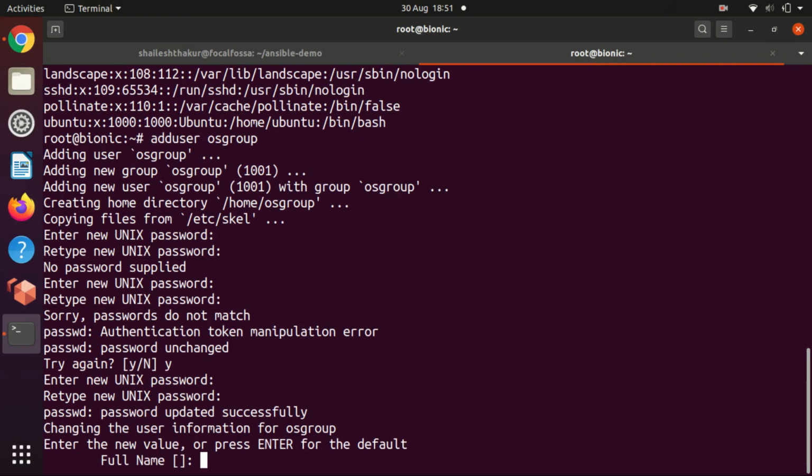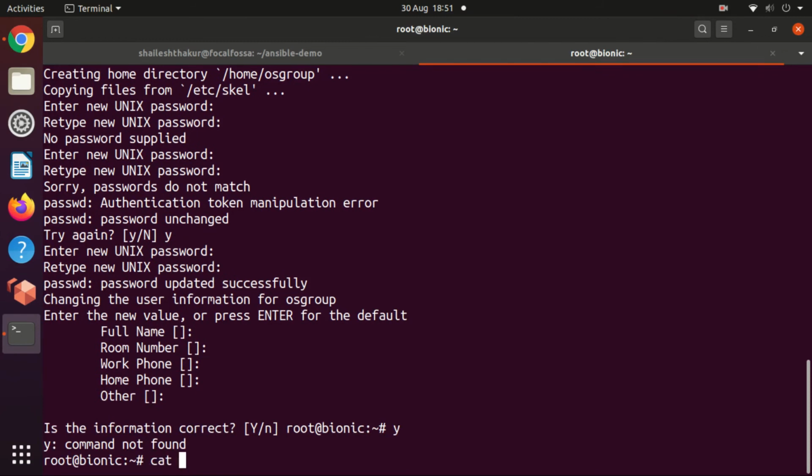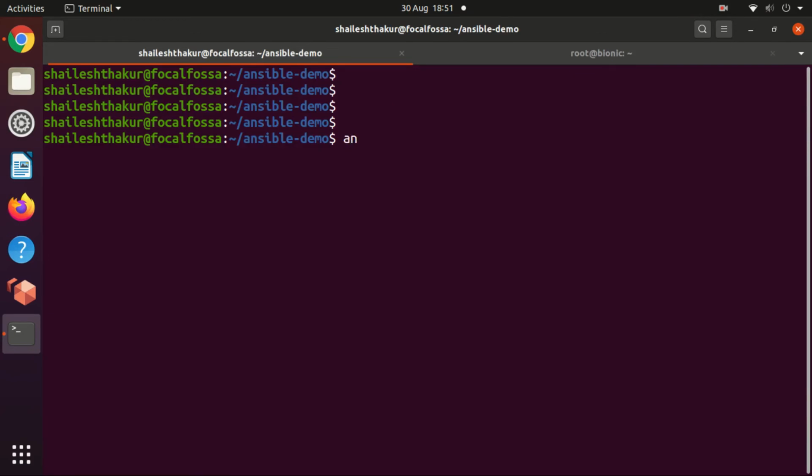Now I switch to the next terminal and I say ansible -i hostfile, give the target name, that's the group of servers, and -u -m user -a, and we need the name of the user, that is osgroup, and we need a state, so state should be absent. I want to delete it. And when I do this with -u root, it should get things deleted.